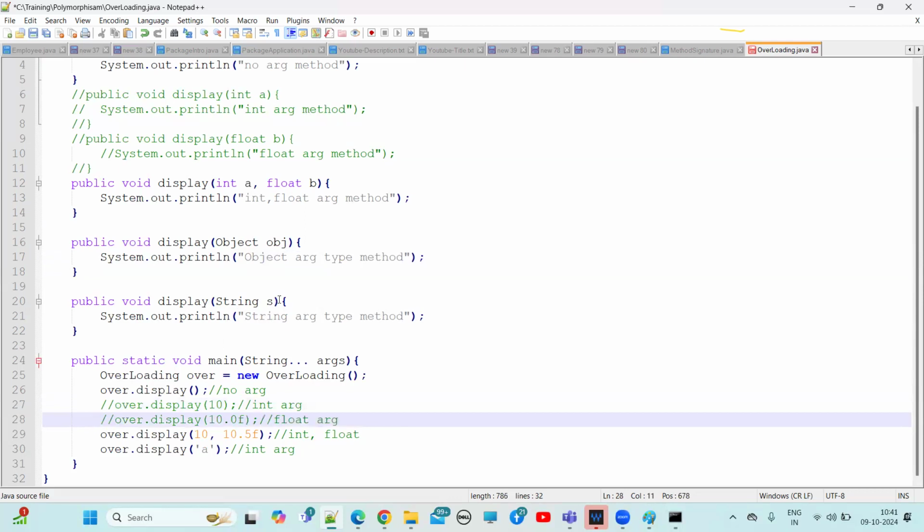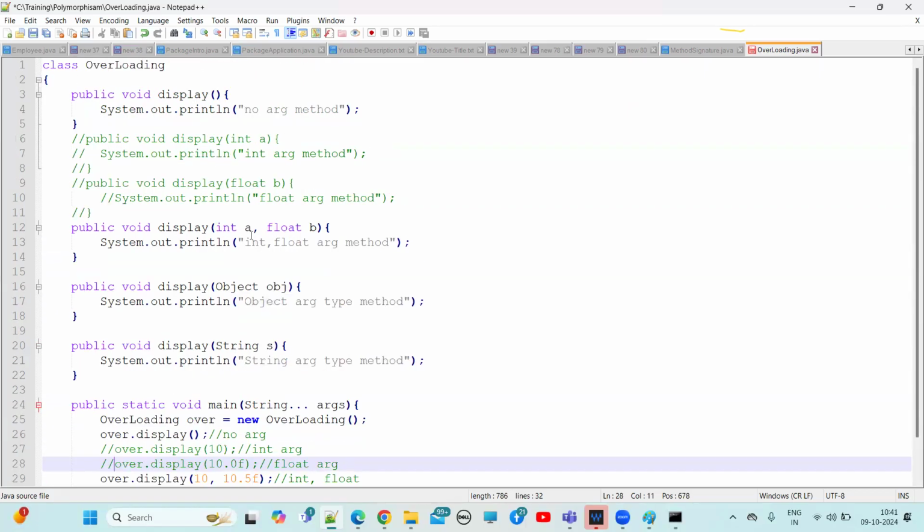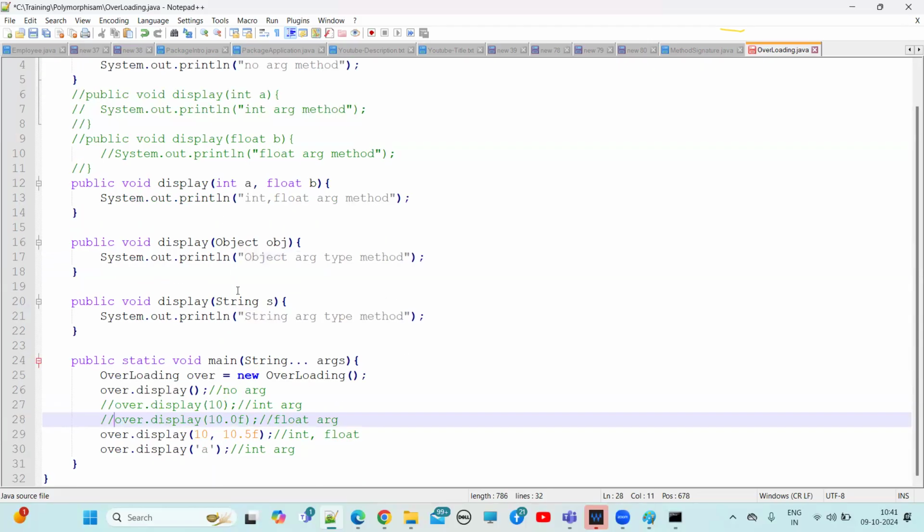So now here let me comment this 10 float. So now if you see here, how many methods do we have? Display method, display int, float, char, and display Object, display String. All these are overloaded methods, with different argument types, within the same Java class, right? So now see, now I'm calling.